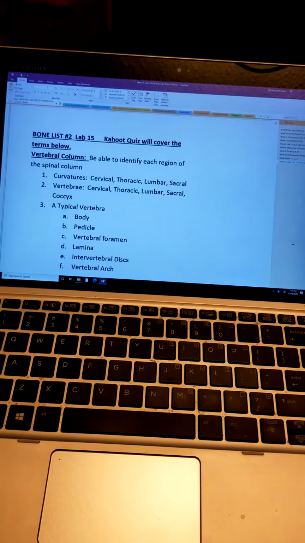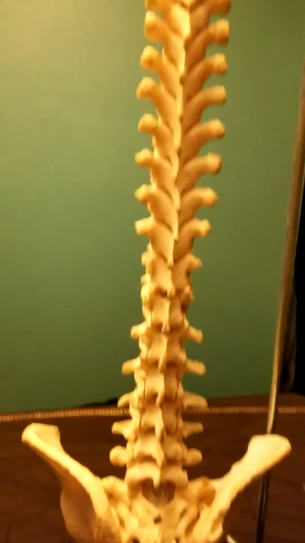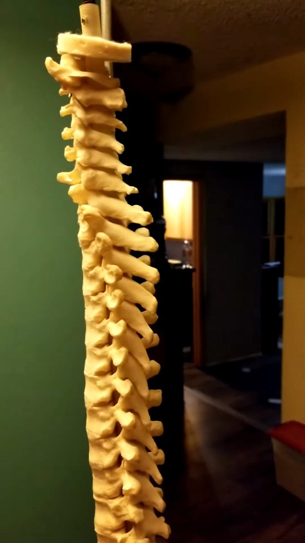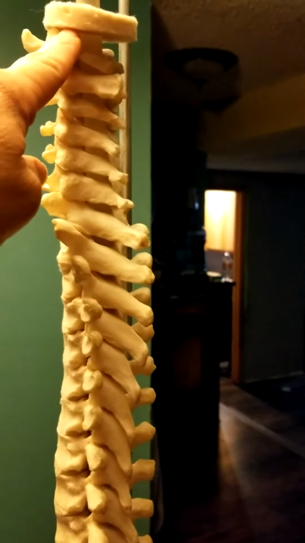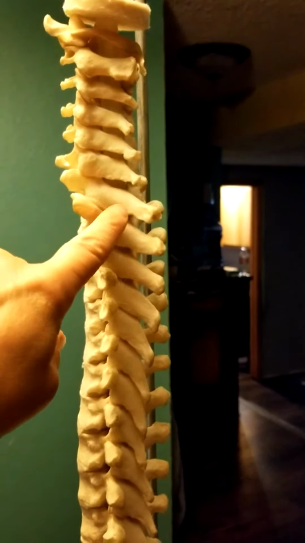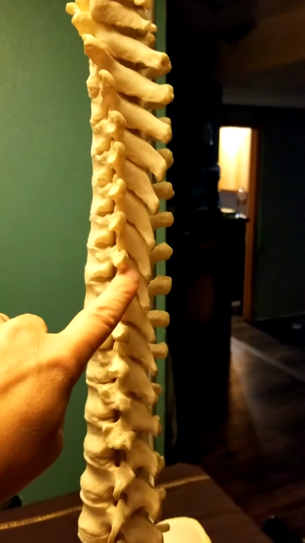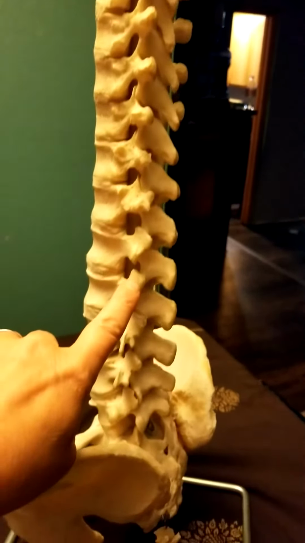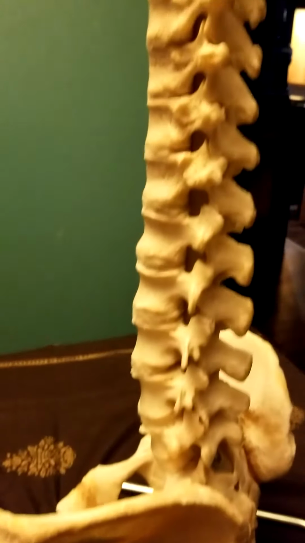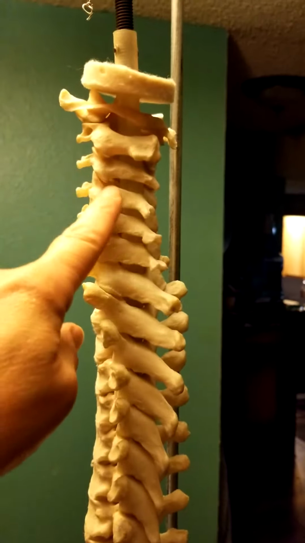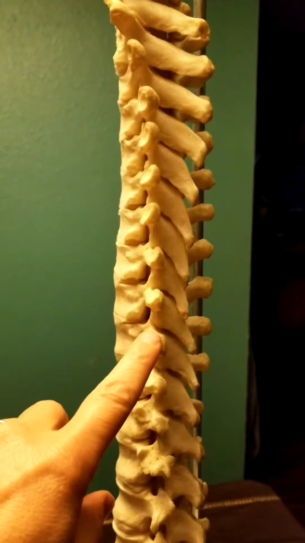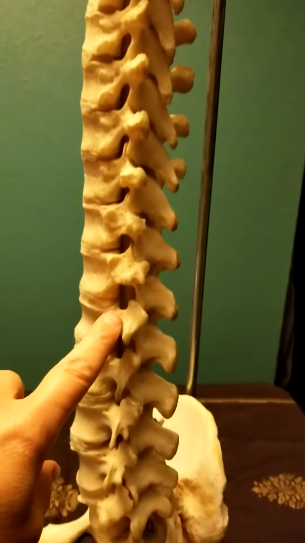First of all, let's talk about the curvatures on the spinal column. I brought this home to make the video, so the curvatures aren't actually here because I didn't want to bring a big skeleton home. The first vertebra are the cervical vertebra. They form the cervical curvature, the thoracic curvature, the lumbar curvature, and the sacral curvature. There are 7 cervical vertebra, 12 thoracic vertebra, and 5 lumbar vertebra.